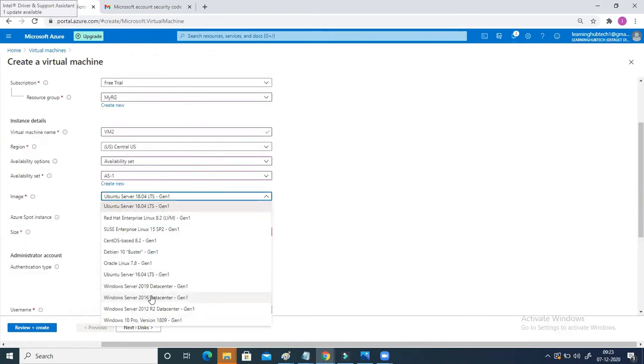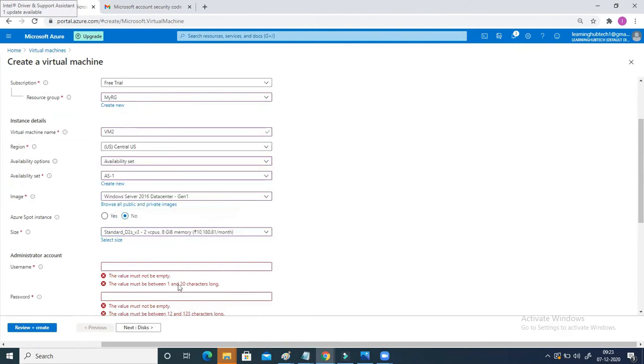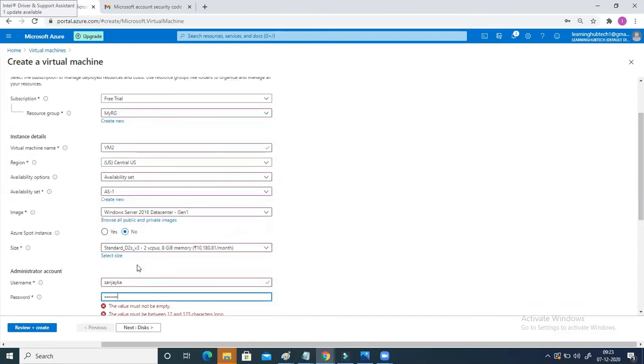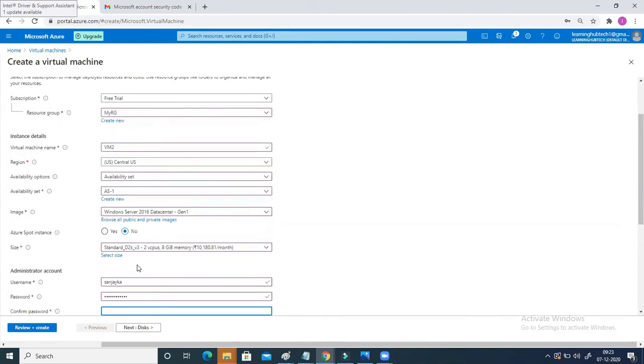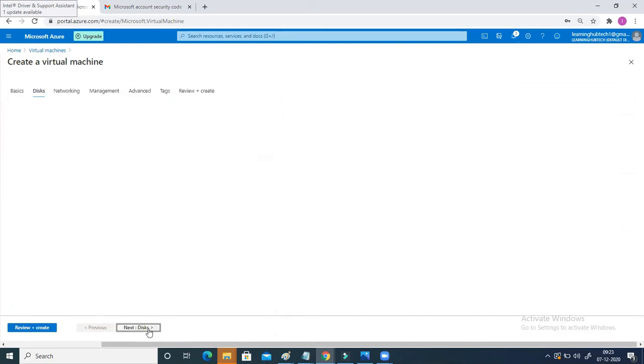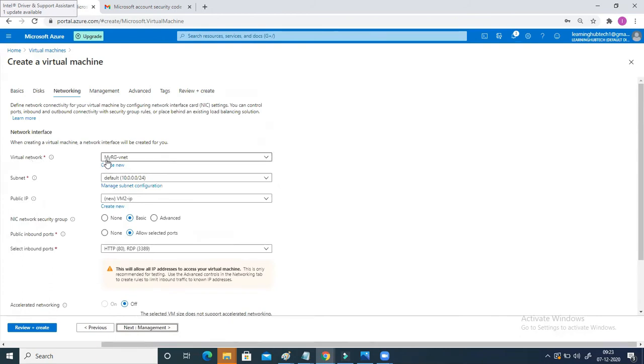Operating system, I have taken 2016. The configuration, I'm going to choose this one. This is my user ID. Correct. So port, I'm going to allow port 80 also along with 3389. Then come back to networking and place this virtual machine inside the same network. So network was myrg-vnet. This is the range of subnet. So I'm going to place it inside the same network here.